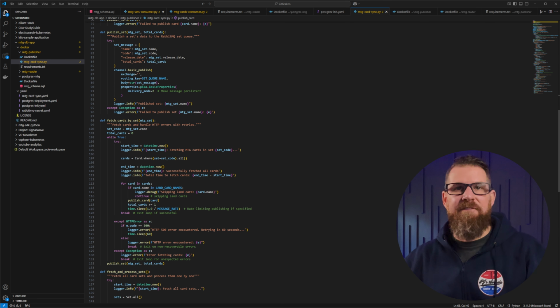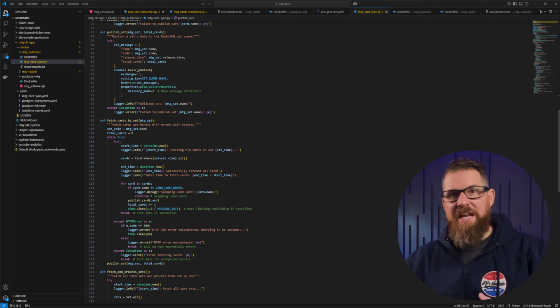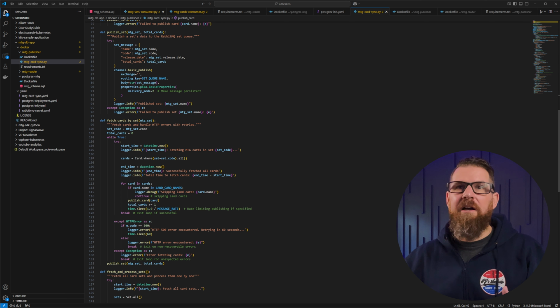One of the things that I found as I was interacting with the public API was that if I tried to just get every card all at once, it was too much for their API to handle, and it would kill my connection. So what I did was fetch the sets first, and then iterate through each of the sets, grabbing all of the cards. And so that's how I'm doing this.